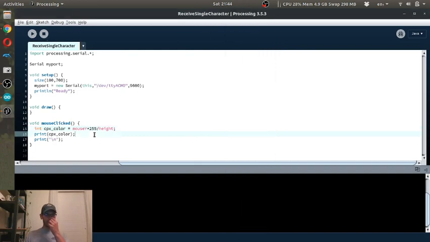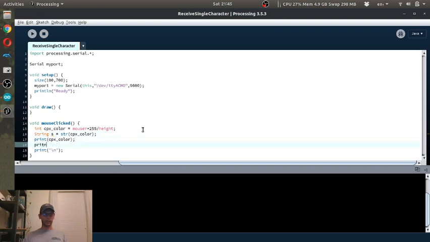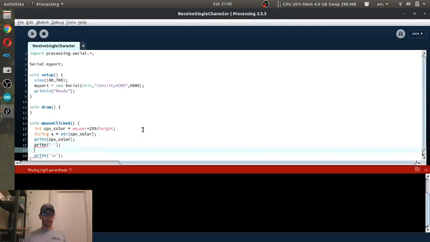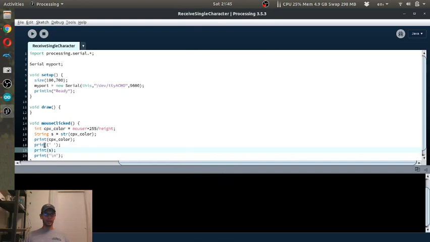Sweet. Okay, so now I have this integer, and I need to convert it to a string of characters. I think what I can do is say String s equals String of CPX color. The value of local variable is not used. Duh. Okay, print a space and then print the letter s. And then boom. If I click, I basically get the same number back to back, except the second one is a string.